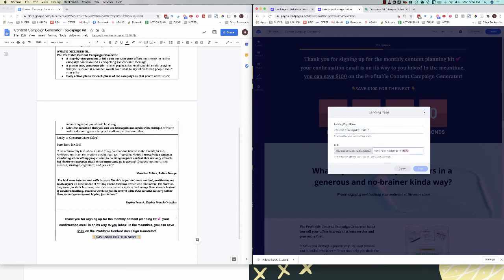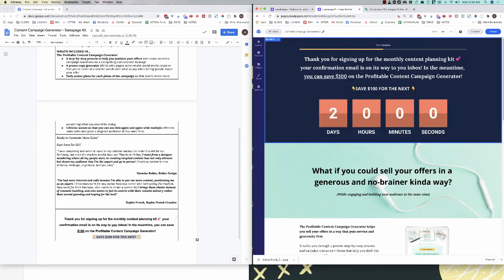So if you click here, you can change what you want the URL to be. Say you wanted this to be thank you, or whatever that is. You can change it and it'll tell you if it's not unique here. So you can change the name, you can change the URL here.